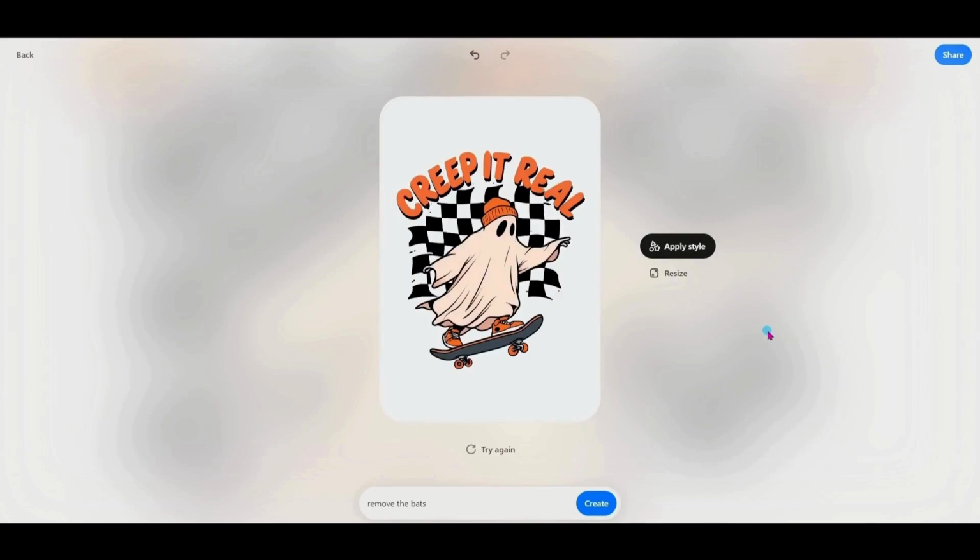Okay, and it did, perfect. So it's still got the ghost on the skateboard. Still kept the same color scheme here and the kind of checkered flag in the back. So now let's say, again, you guys already know I don't like the orange. Let's change it to lime green.